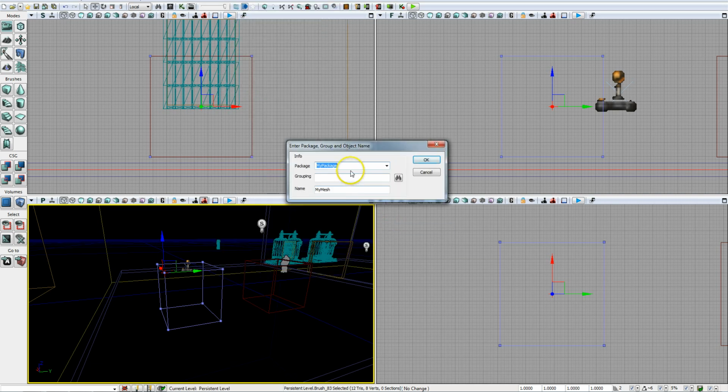And a little window will pop up. It'll ask you which package you want to save it in, so I'll just save it in my package. And then under grouping, we'll go ahead and make this meshes, and we'll just leave the name as MyMesh. So we'll say OK.